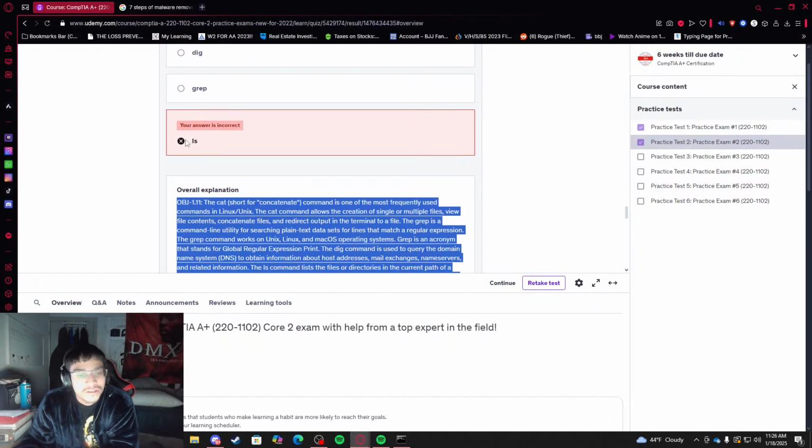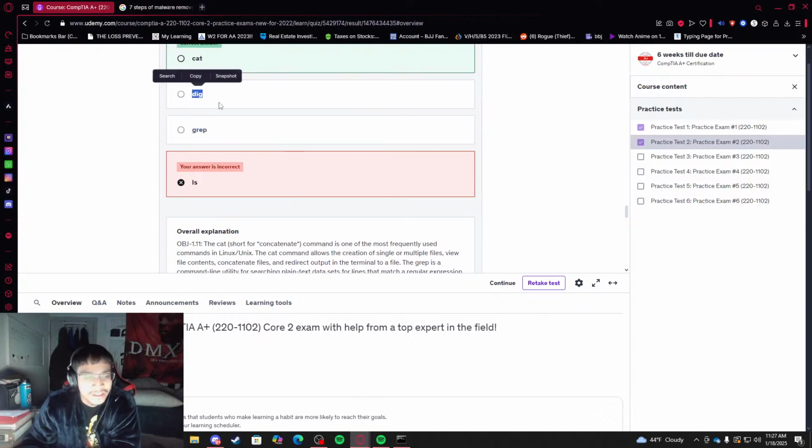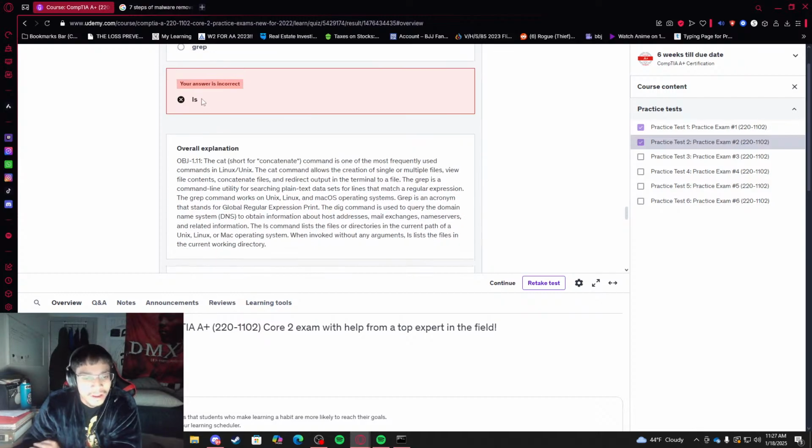So grep is used for searching plain text data sets for lines that match regular expressions. Okay. Dig is just listing the DNS information, the host address, mail exchanges, name servers.